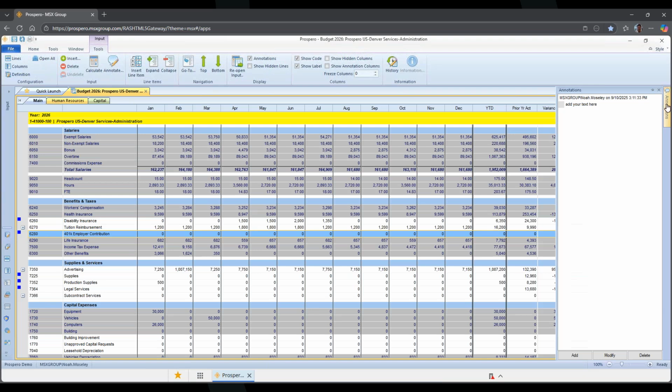And if I go to the right-hand side, an annotation panel slides out, and I can see the user ID, my user ID and the date that I added that text. I can see the text itself. Anybody else who has access to this input screen can add their notes. They can see my notes. So it's a really great process for collaboration during the budget process.